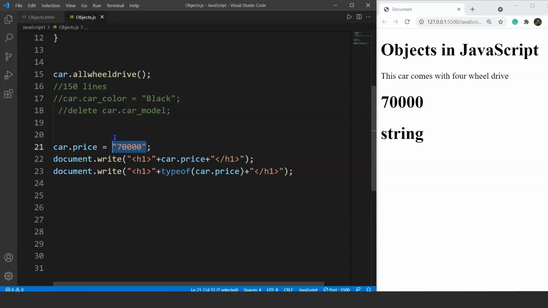So that's all for this video, guys. See you in the next one, where we will go through the math object in JavaScript. Math object is a predefined object. We'll go through it in next video.